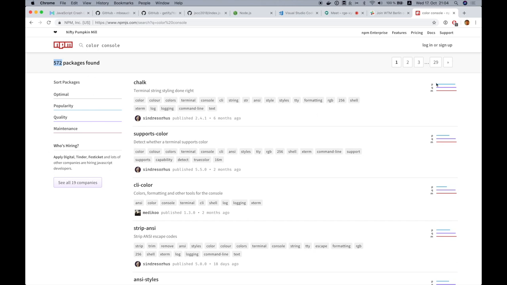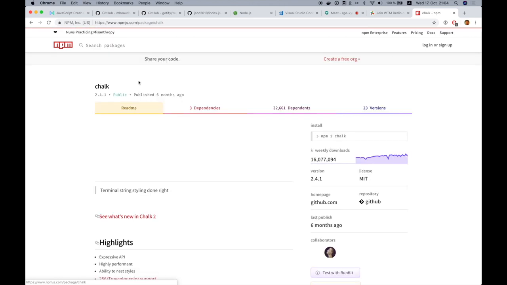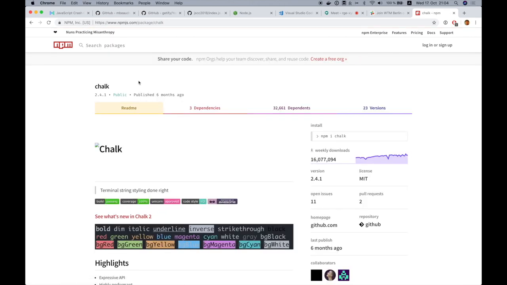On the right-hand side, you see three meters: popularity, quality, and maintenance, maintainability or whatever. The topmost one, of course, optimizes the search results for us. Chalk looks like an amazing library. It's very popular, its code quality is very high, and it's been maintained very well. So I just want to use this chalk, but let's see if it does what I want. It says terminal styling done right.